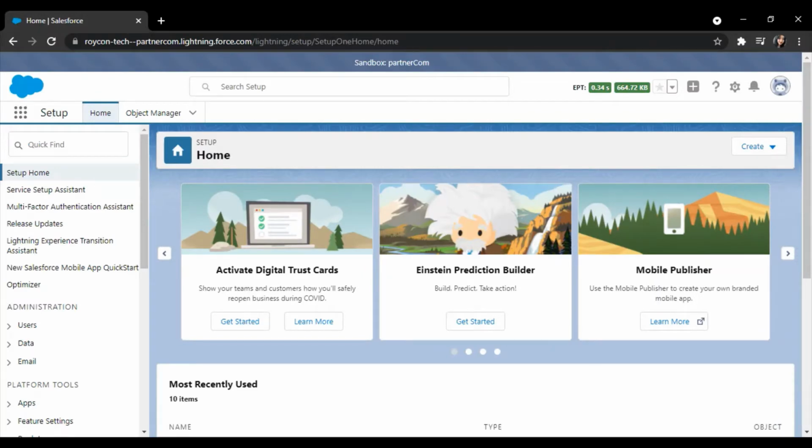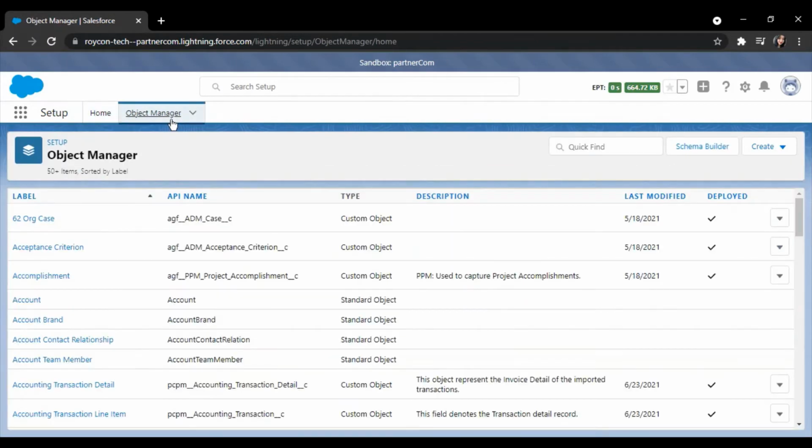In today's video, I'm going to show you how to find the record type ID of a record in Salesforce. You'll need to have access to this value if you need to reference a record type.